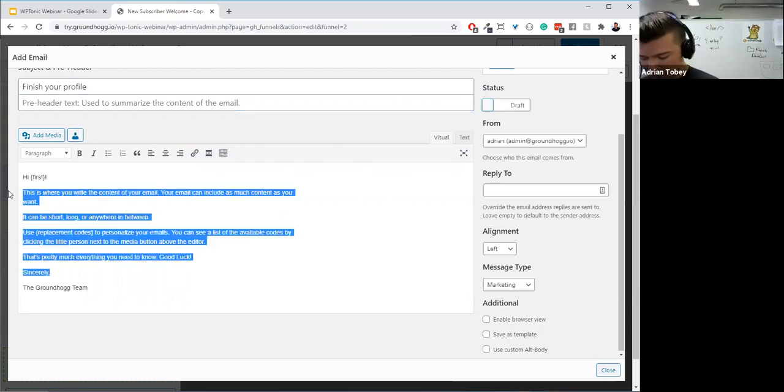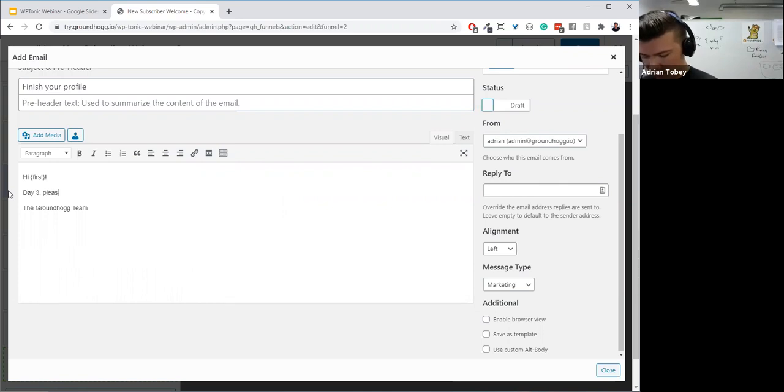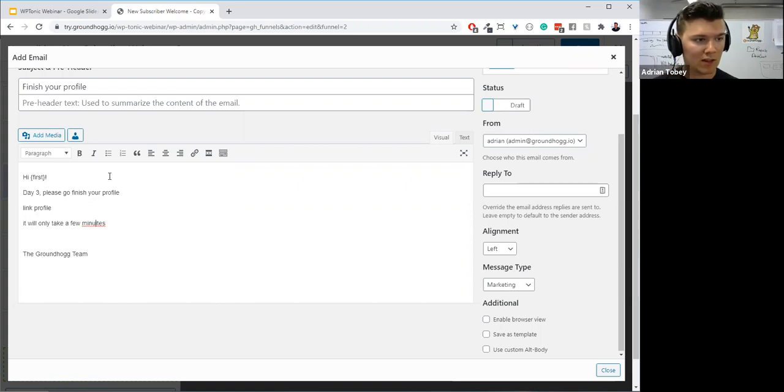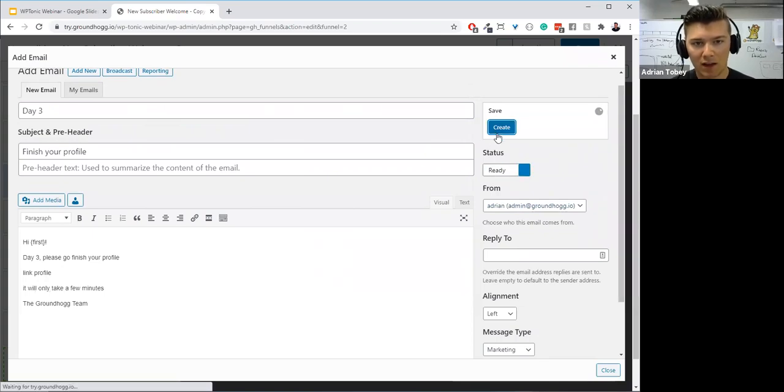And essentially the same thing. Day three, please go finish your profile. Link to profile. It will only take a few minutes. Remember to insert that time commitment, because we want to make sure their expectation of the time it's going to take is low, so that they do it now instead of saying, oh, I'm going to get to that later, because that's just not going to happen. Go ahead and mark that as ready and create.